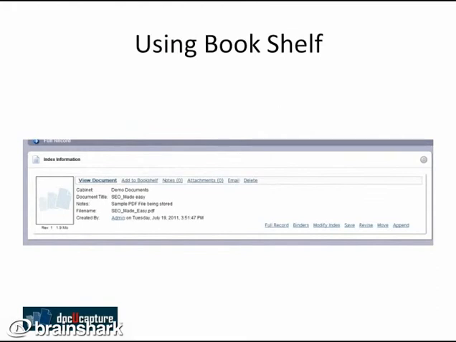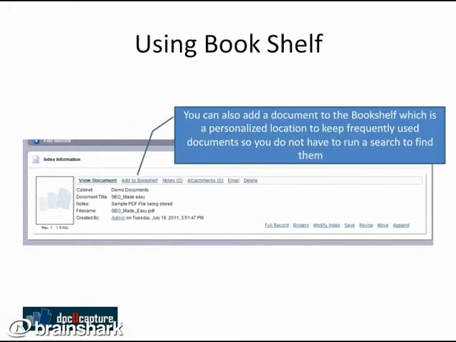You will also see a tab called Bookshelf. This allows you to put frequently used documents onto a special folder within your system, and these can be pulled up without having to run a search of the files. Very useful if you are storing price lists or frequently used manuals or any kind of document that you're going to reference on a continuous basis.